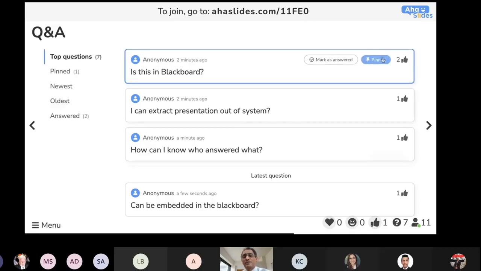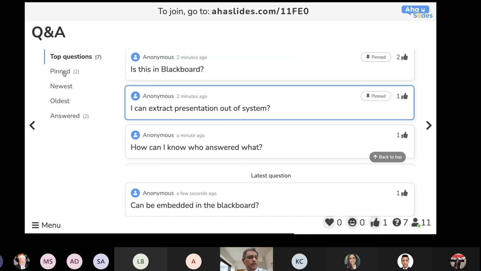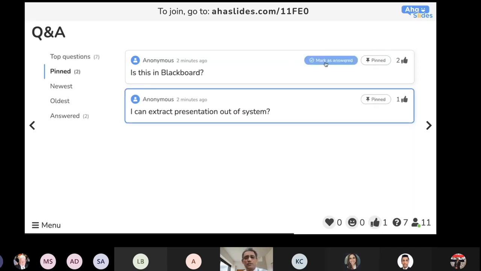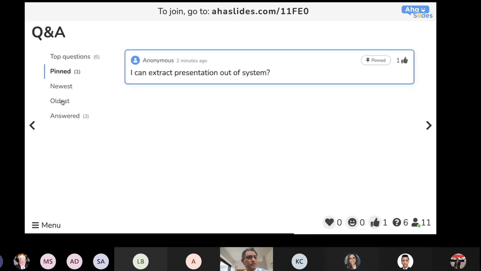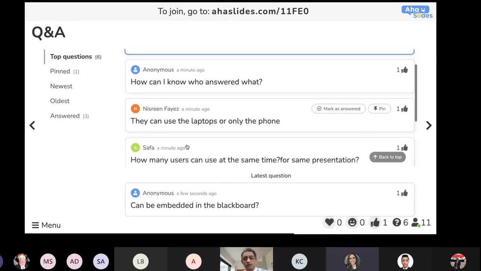I can just pin it. So it will go into the pinned. So later I will answer these questions. It will stay with me. This is something I should pin, not that one. I can go back. This I already answered, I think. And then you continue going through those questions.